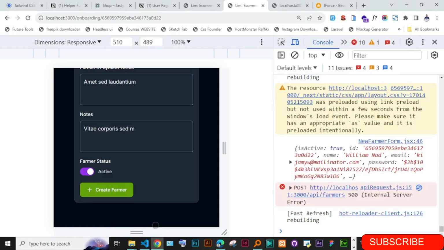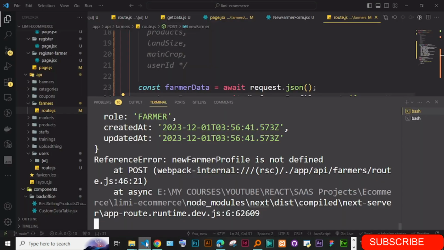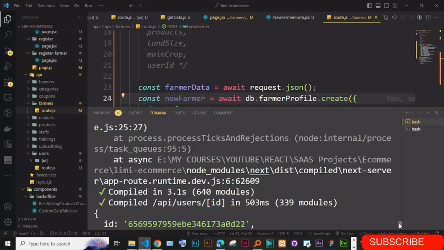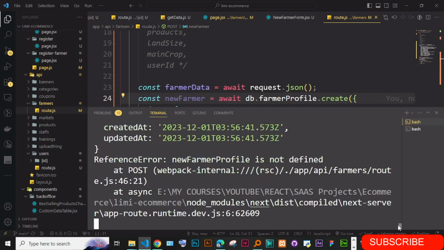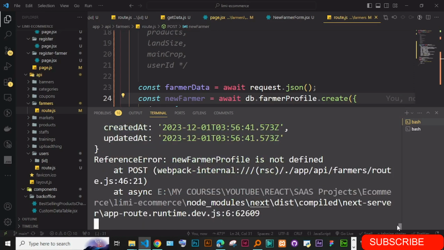Okay, I think it has finished saving. Let's see, create. Okay, something went wrong on this side. This time newFarmerProfile is not defined. Now I suspected that also for new farmer, but the profile I think was created. Did it? ReferenceError: newFarmerProfile is not defined. Let's just see.